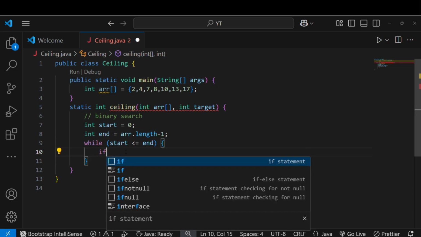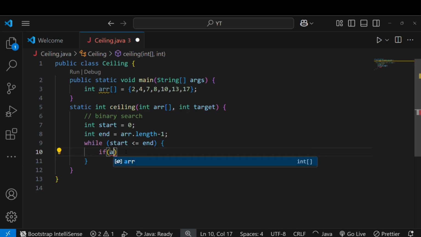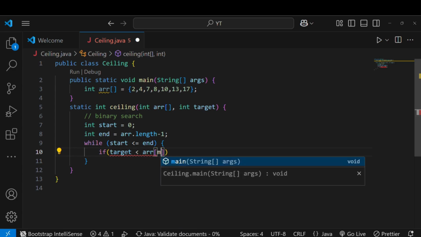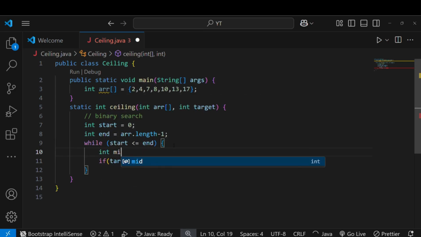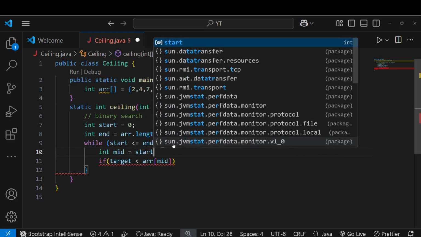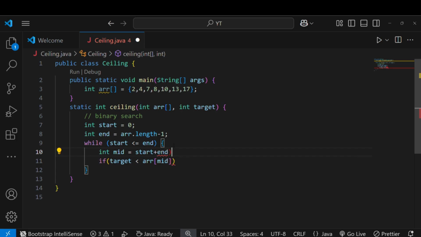Okay, if my target element is less than the array of mid. Okay, now where is mid? We also have to create it. Int mid is equal to (start plus end), closing them in parentheses, divided by 2. Okay, that would be my mid.